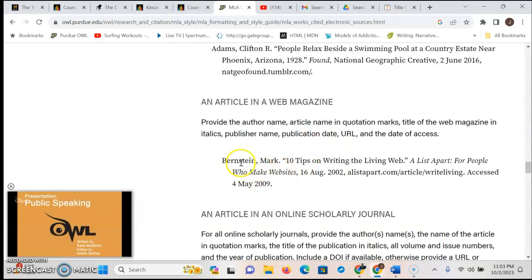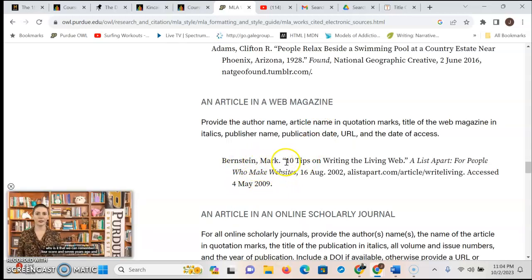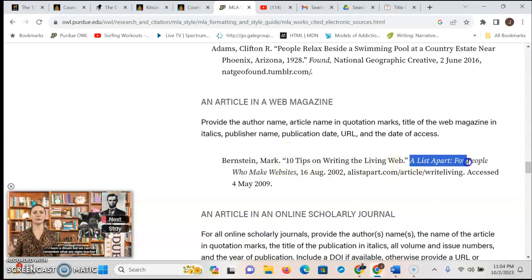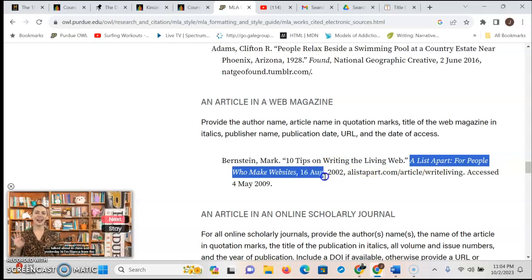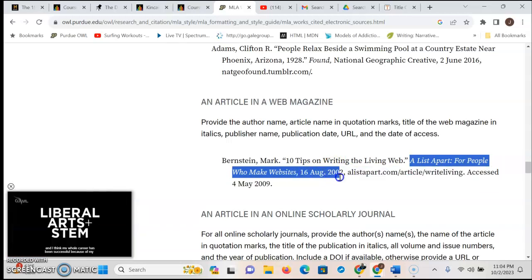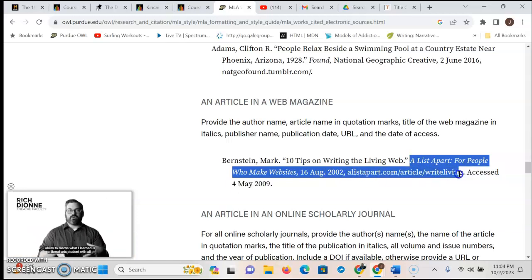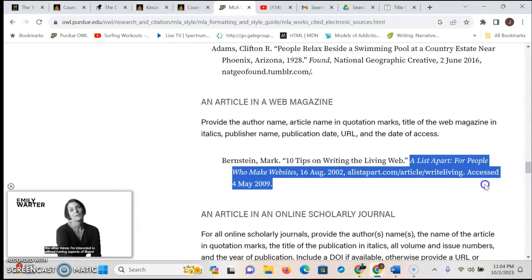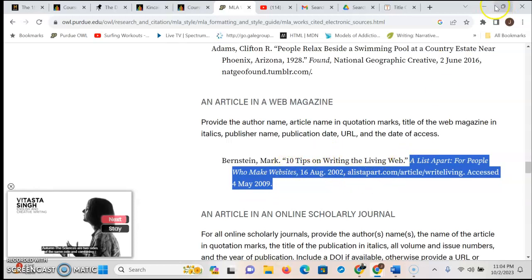So as you see, you have the last name of the author, the first name, the title of the article in quotation marks. In italics, you have the name of the publication, comma, the date when it was published, right? And then comma again, the website, and then accessed. I don't need to do on, just do accessed, and then the date when you accessed it, again, English style format, okay?